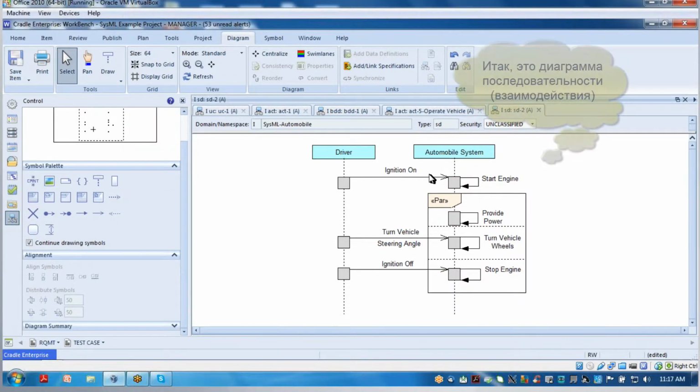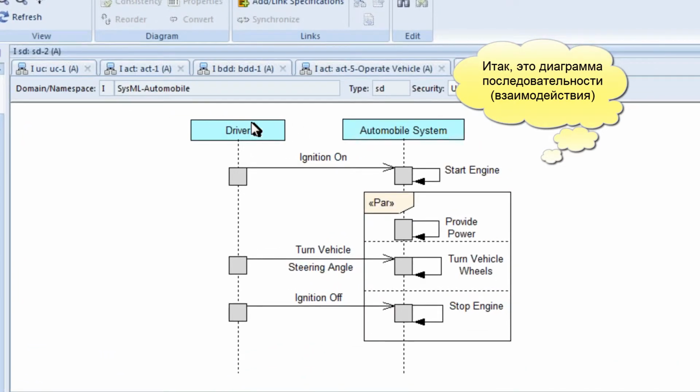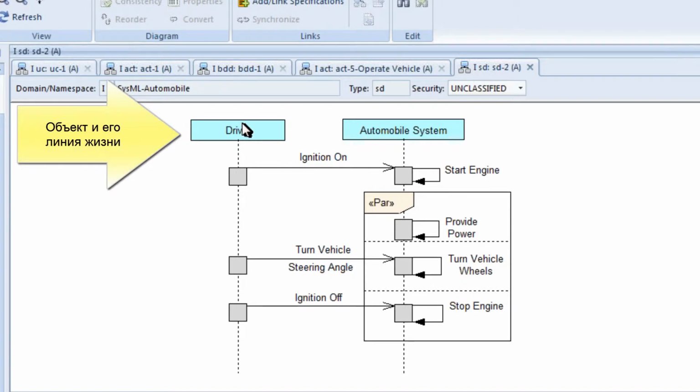There we go. Now we've got what's called a sequence or interaction diagram. The rectangle is a lifeline, the driver object, and this dotted line is time flowing top to bottom. It's the lifeline of that object. Here's my automobile system and its lifeline.